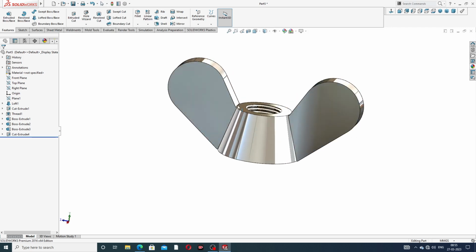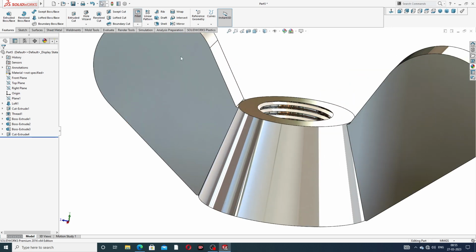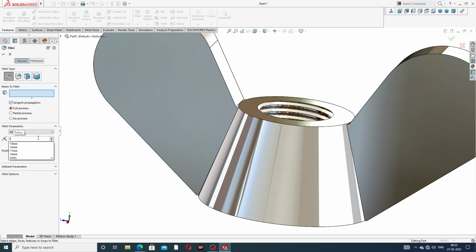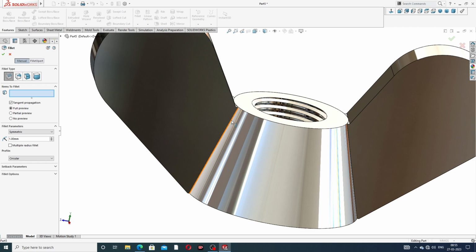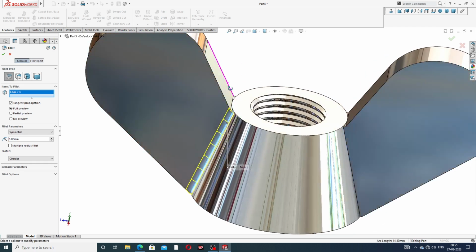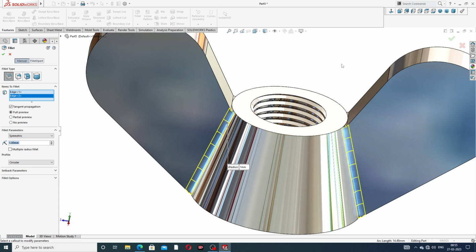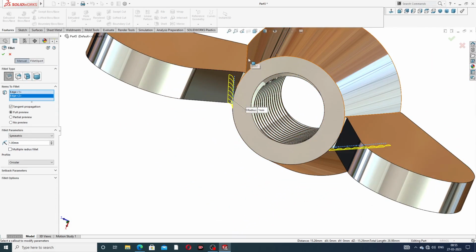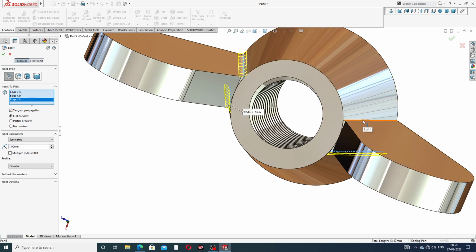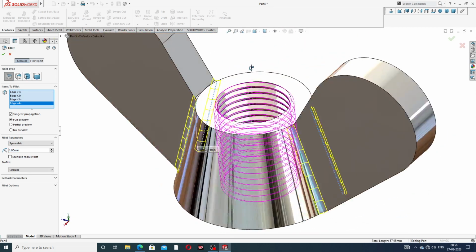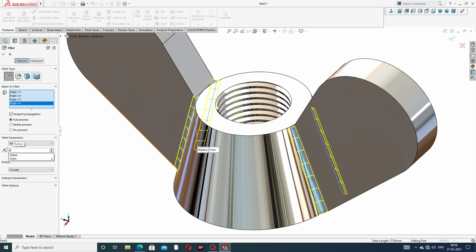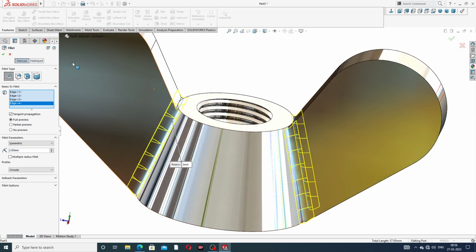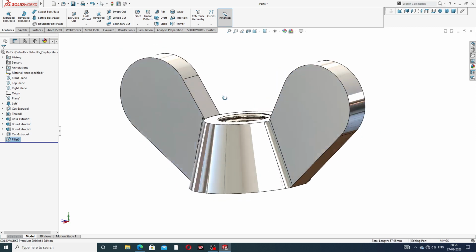Next, at first select Fillet, this is 1 millimeter, and select this, this to this. Select this and this. 2 millimeter is better, 2 millimeter is also fine, but 1.2 is perfect. This is perfect and correct.